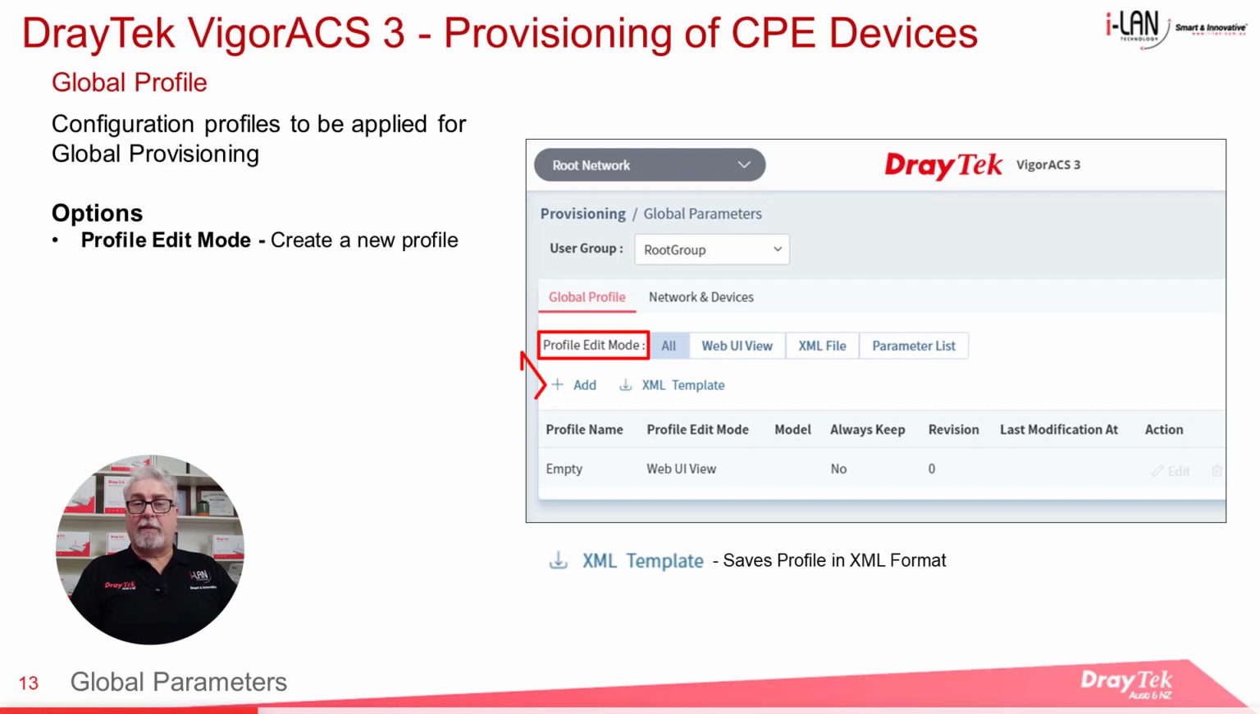This is where you can click on the plus add option and create a new configuration profile. I'll go through an example of that one later. Next we have All, which will display all the configured profiles.